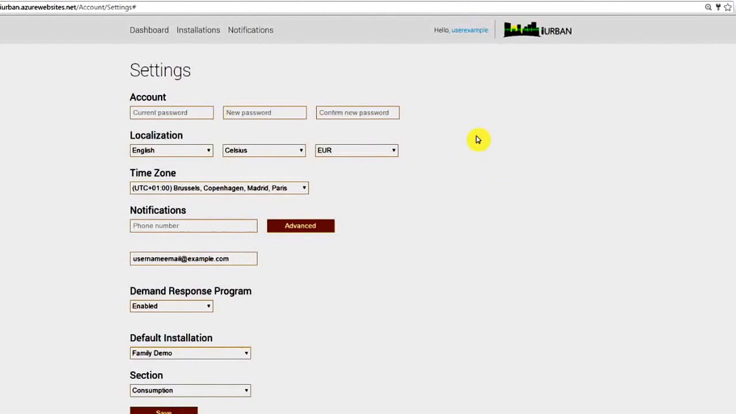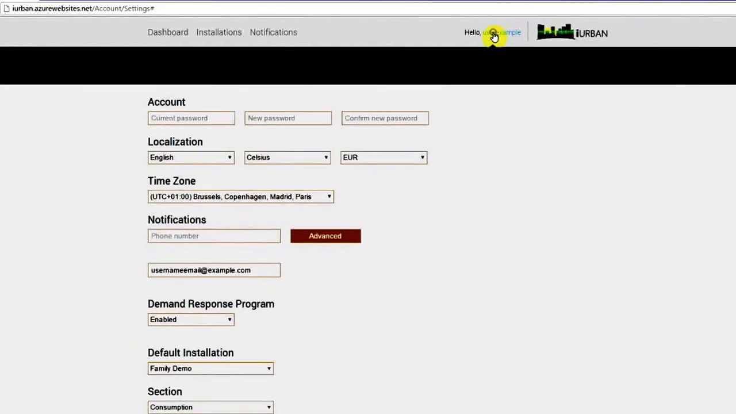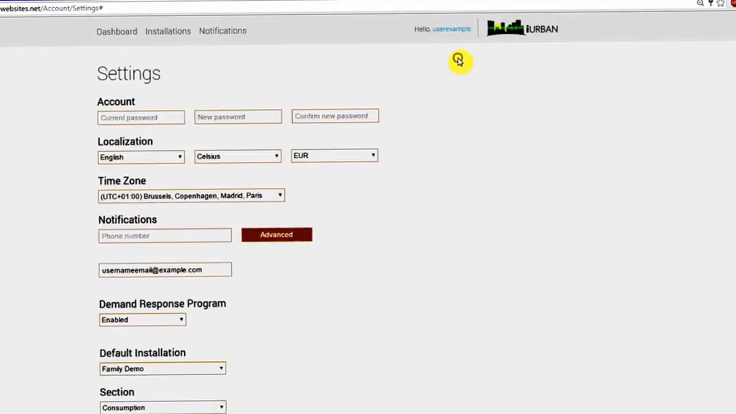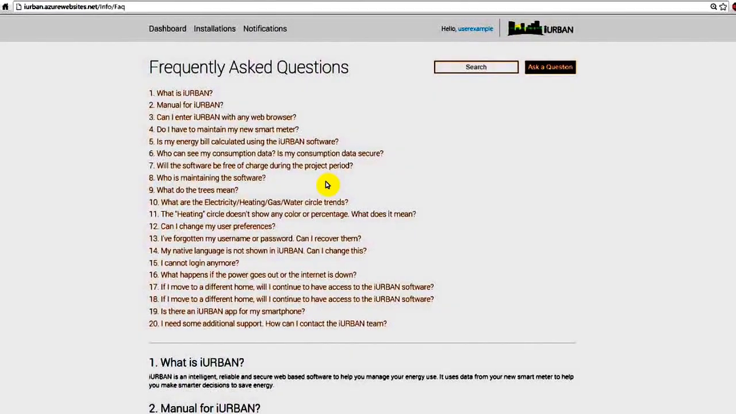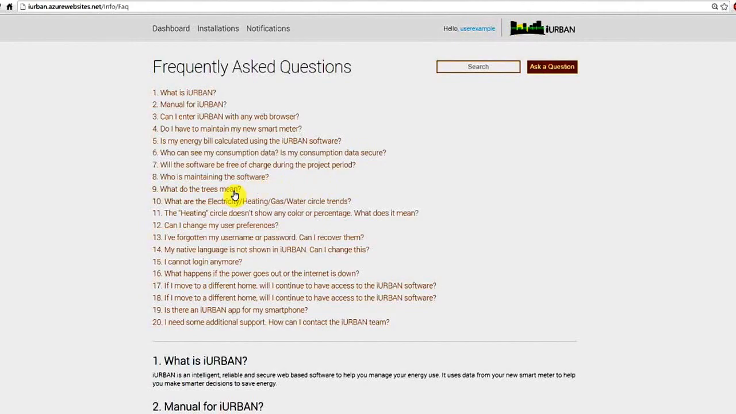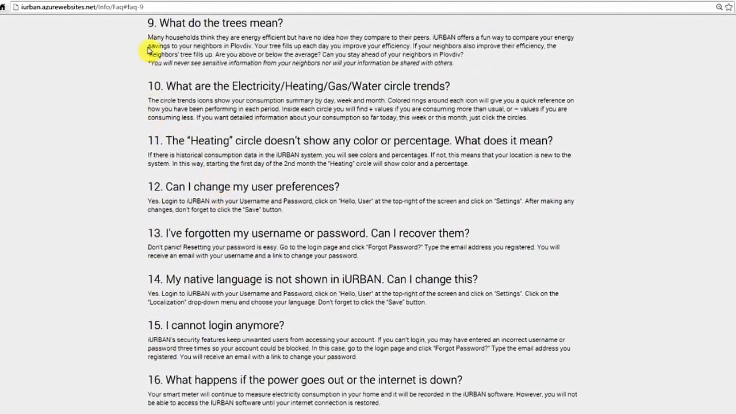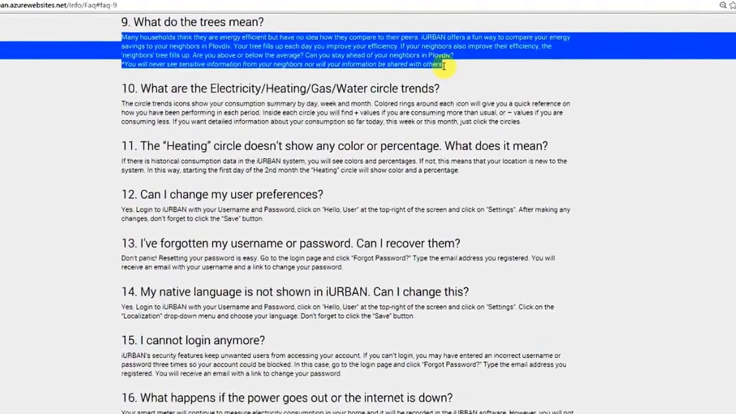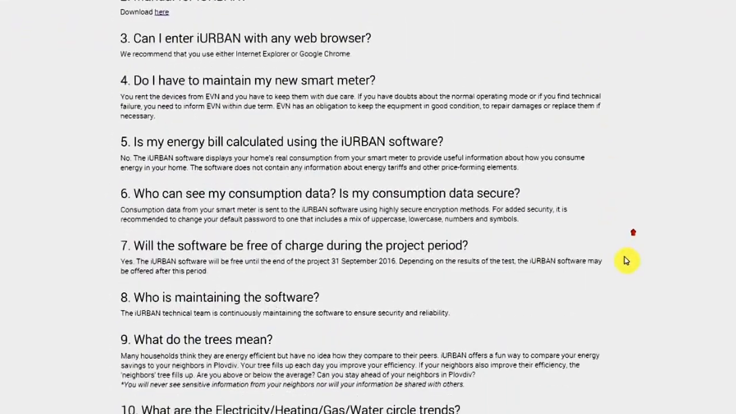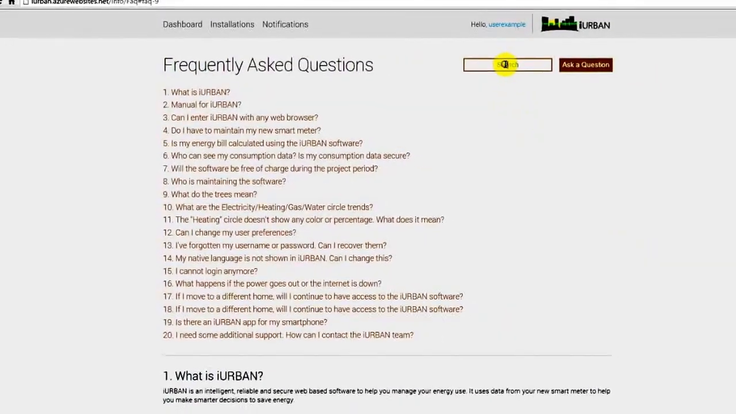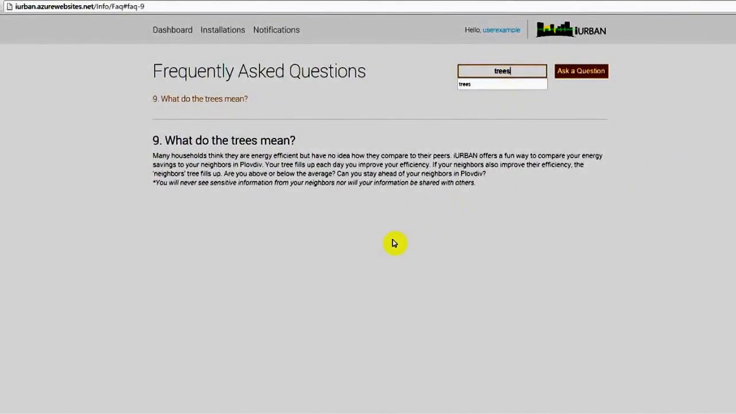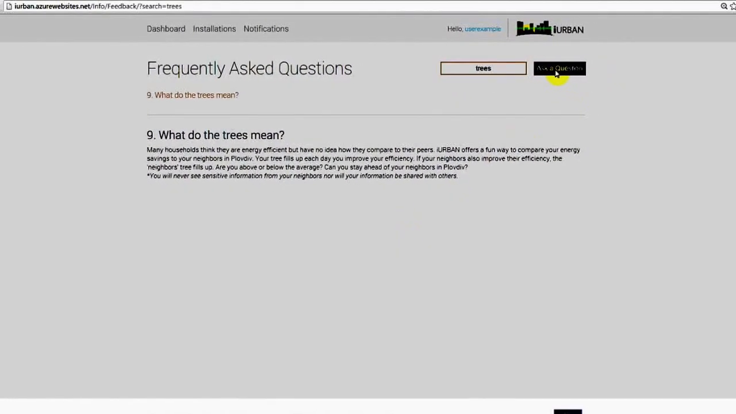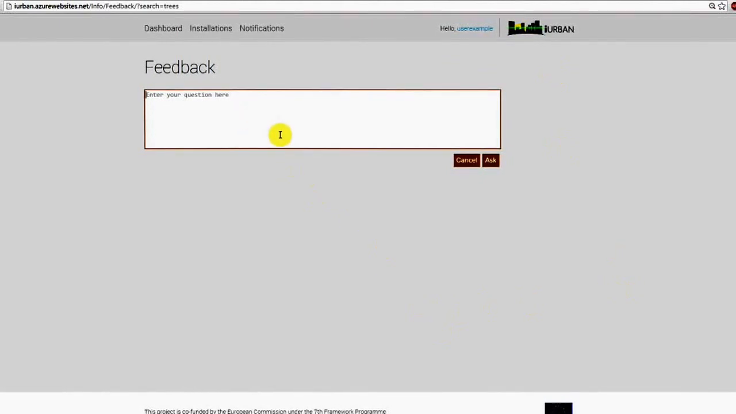Going up to the toolbar again, on your username, you can find the Help button. Here are the frequently asked questions. You can scroll down or use the search engine to find the answer you want. Do you have a question that is not on the list? Just click the Ask a Question button, send us your question, and we will answer you by email as quickly as possible. Type your question and click Ask.